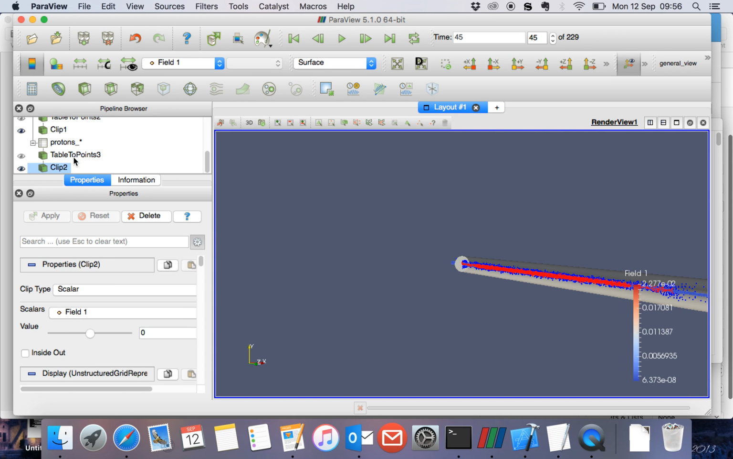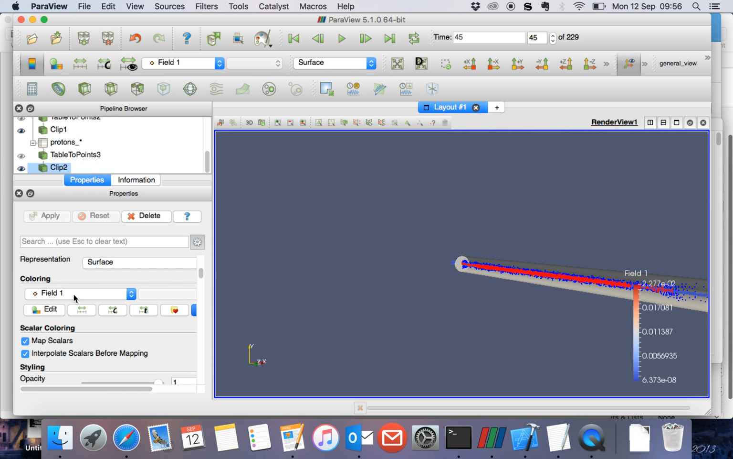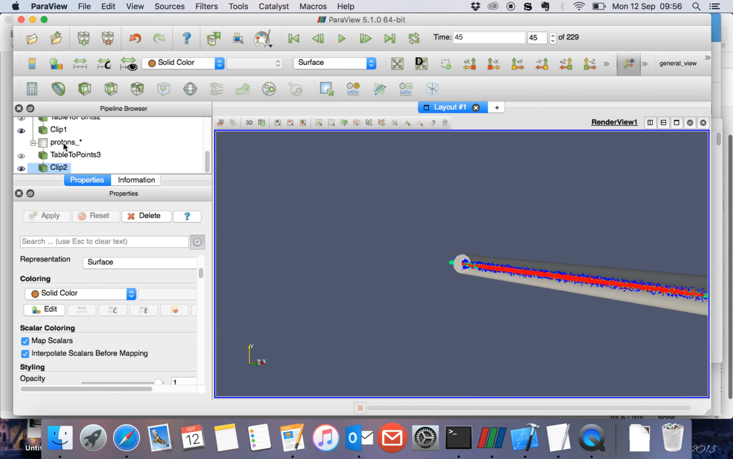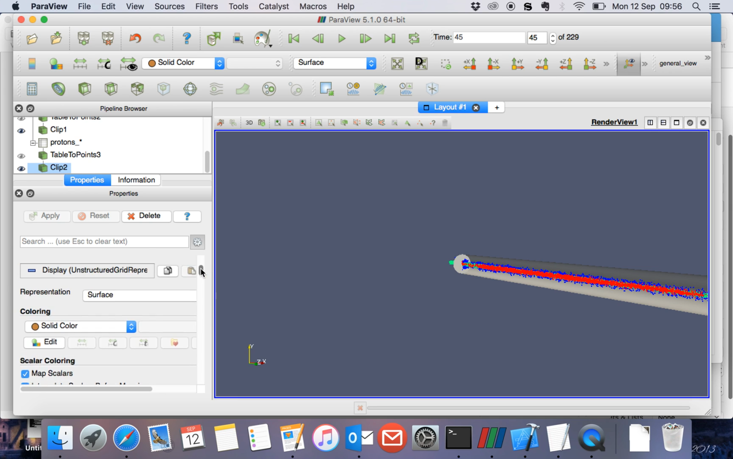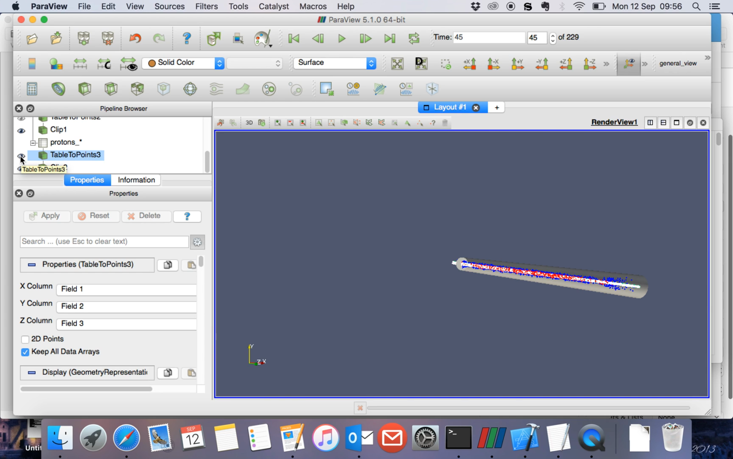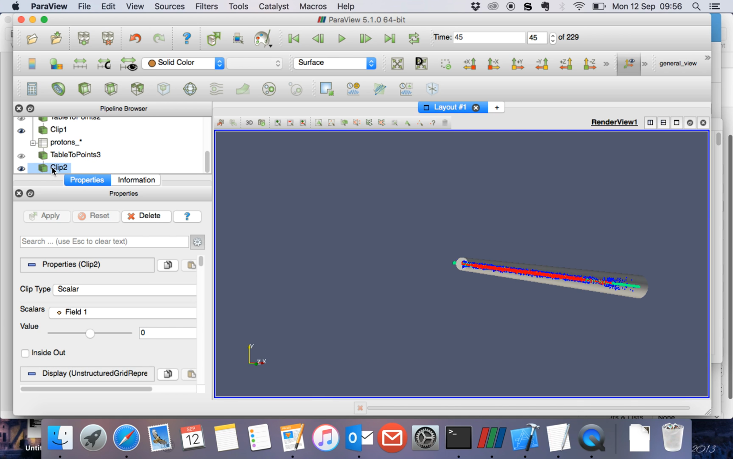And finally, I will want to modify the color in here. So the color will be a solid color, and because they're protons, we will be having them in green. And what's important in here is that we remember that if we click on table to points, we will see something. We don't want to see this. We want to see only this. This is very important.